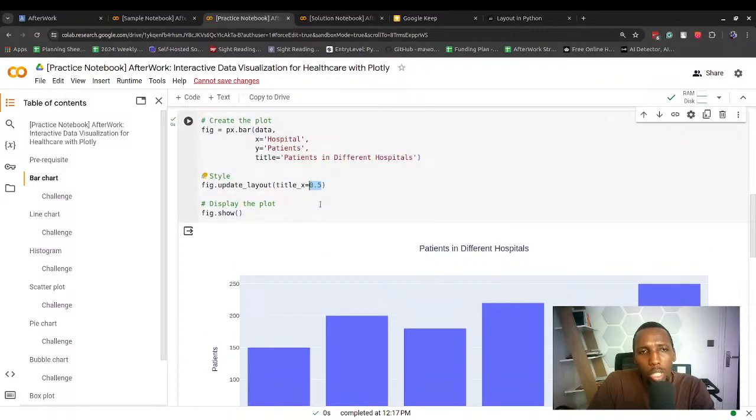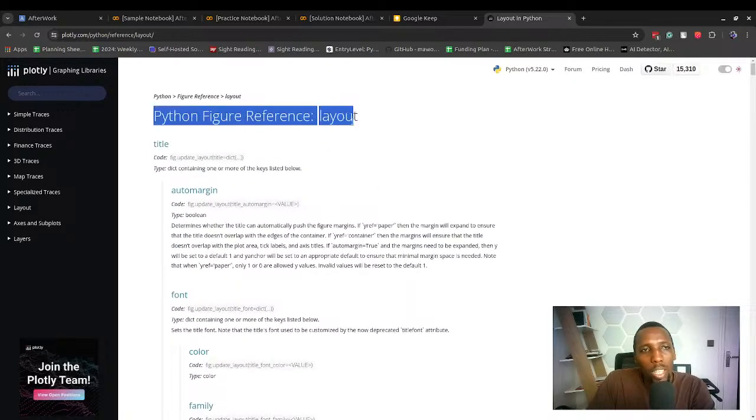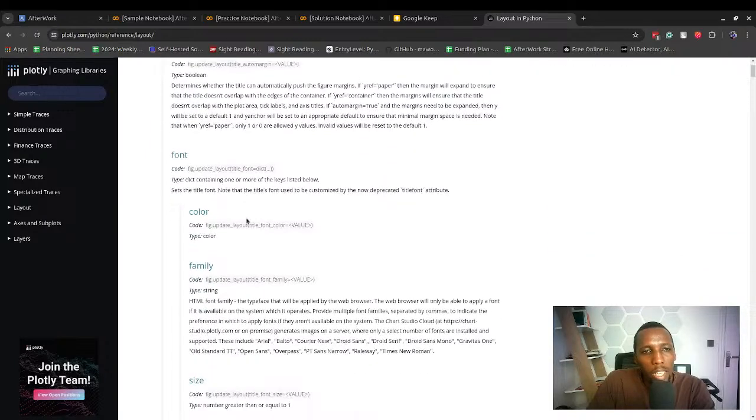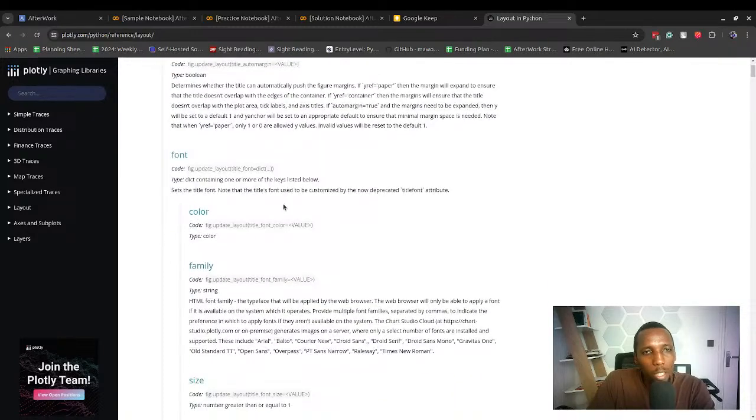Something to note is that with update layout, the options that you have are quite vast, and there's documentation that you can visit. We won't cover everything, but it will give you an idea of how you can update or style your chart. So if you go to Google and type in Python figure reference for Plotly, you get to this page, and then you can see the different options that you have.